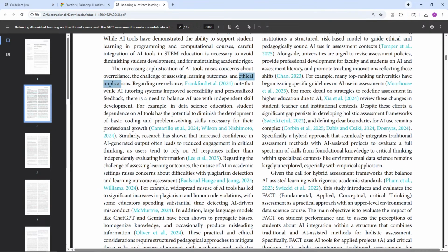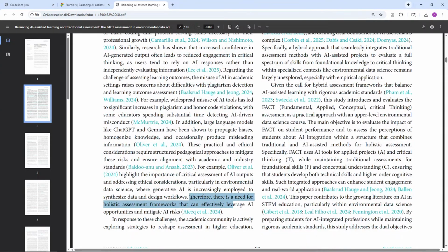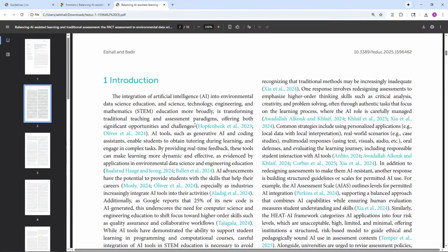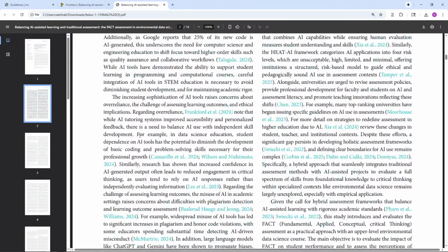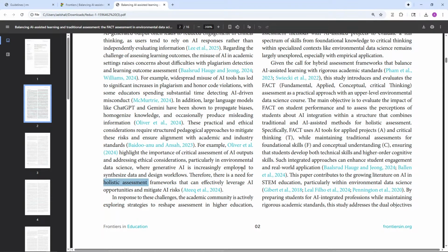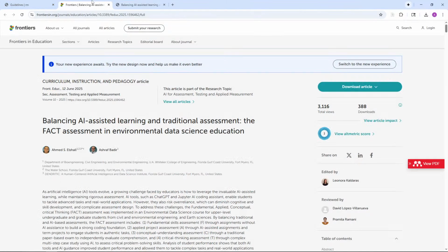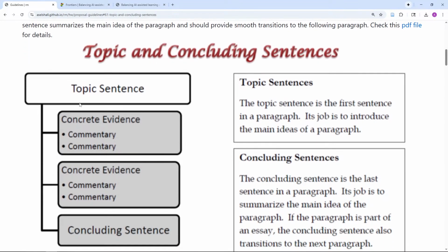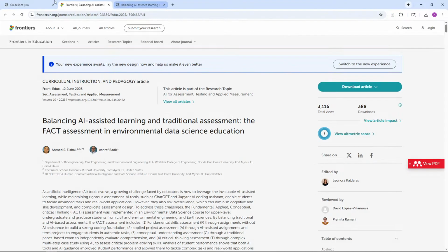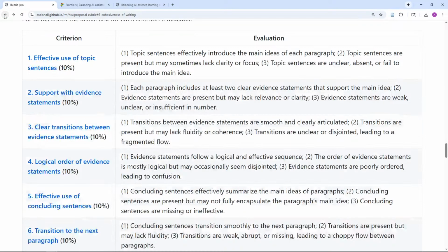Now, you see this concluding statement is not only concluding this paragraph, but it's concluding these two paragraphs. It's concluding my original statement here about offering opportunities and risks. So see now how it's making a beautiful transition to what I will talk about, which is holistic assessment. And that paragraph will be about holistic assessment. So please read this introduction. That's a good example of how to use an effective topic sentence, concrete evidence, and a concluding sentence. Okay. So that is this part here.